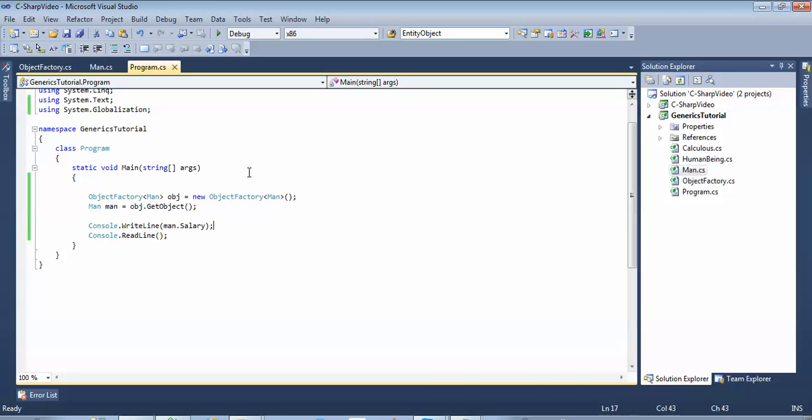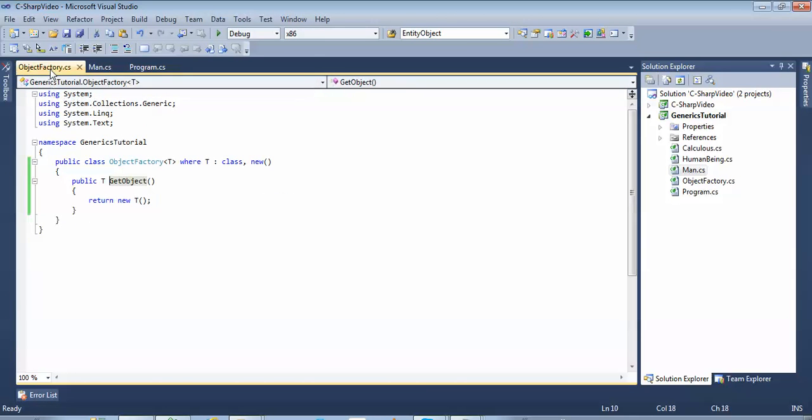Now in practical purposes, when we create generic classes, we don't want any type to be taken. We do have some constraint that it should be a class and it should have a parameterless constructor, but we don't want any class to be there. So let's say we just want a particular base class. I mean, we want to create objects of any child class which inherits from a specific base class. So we want to limit this object factory.